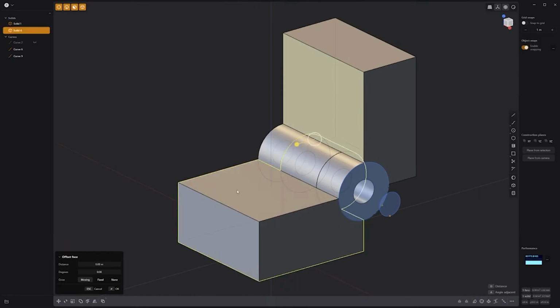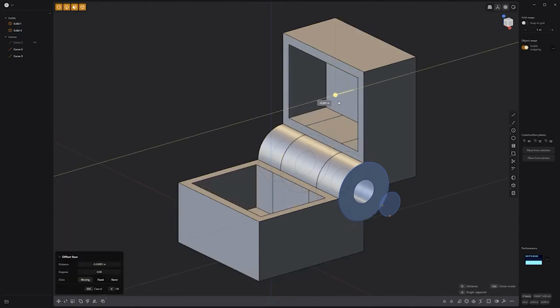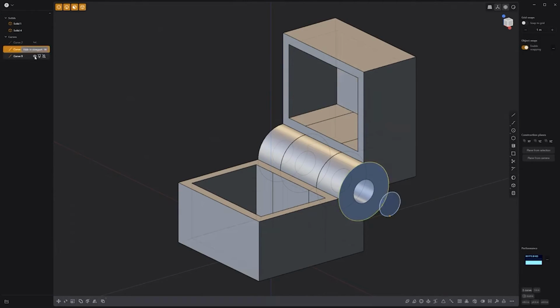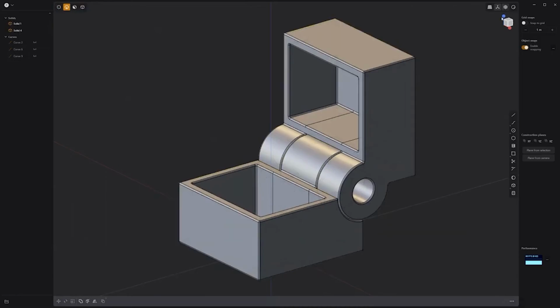Select the inside faces of the 2 solids and offset them. Then push them in to create the inner walls of the box. Select all the edges, generate a fillet, and you're all set.